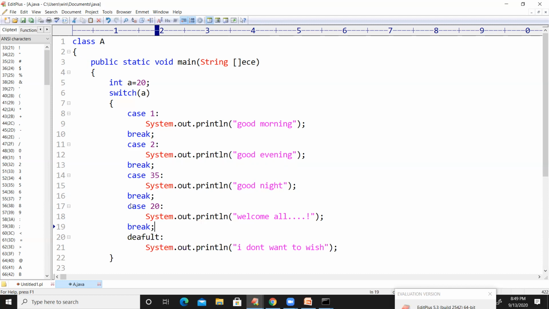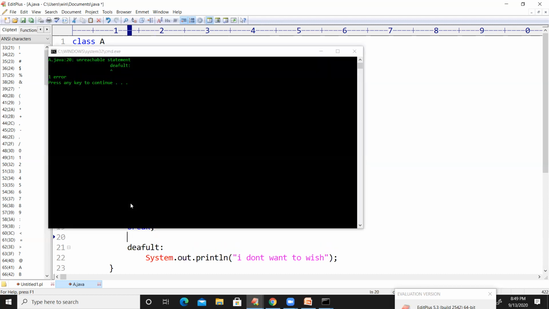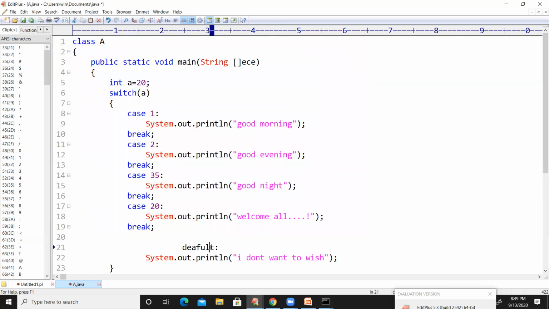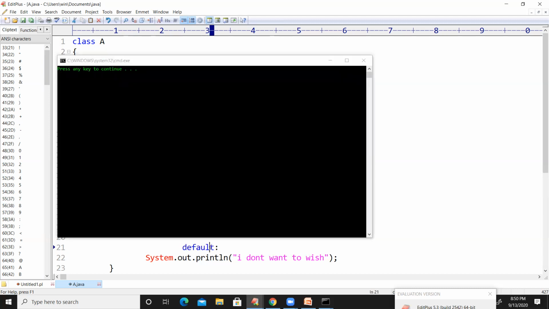So let us save the code. There is one mistake at line number 20, and the mistake is the spelling of default, right? So I have changed the spelling of default here. Now compile the code, so there are no errors. Now I want to run the code.